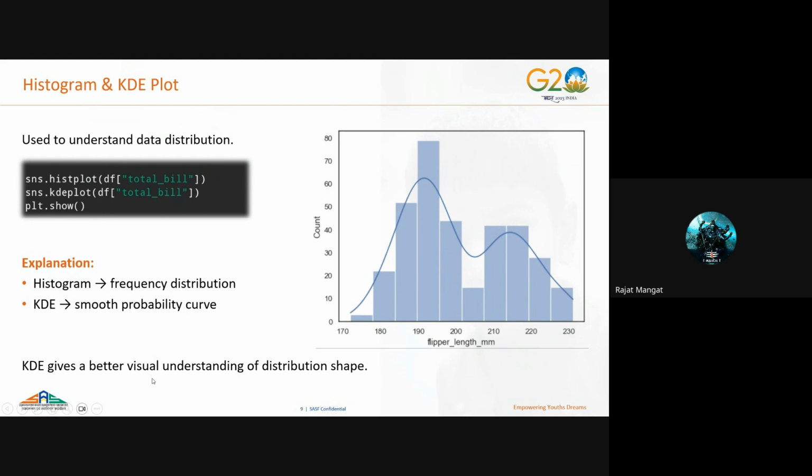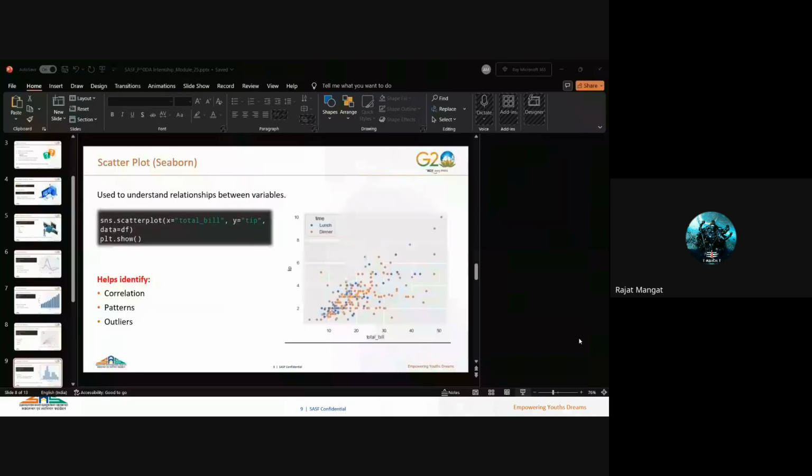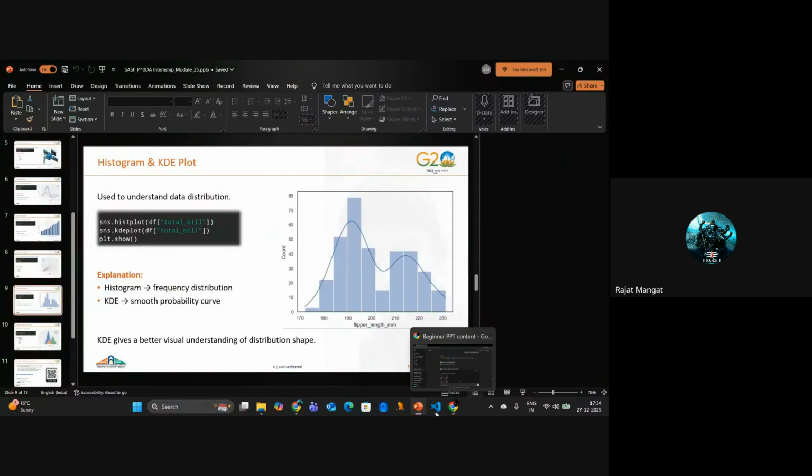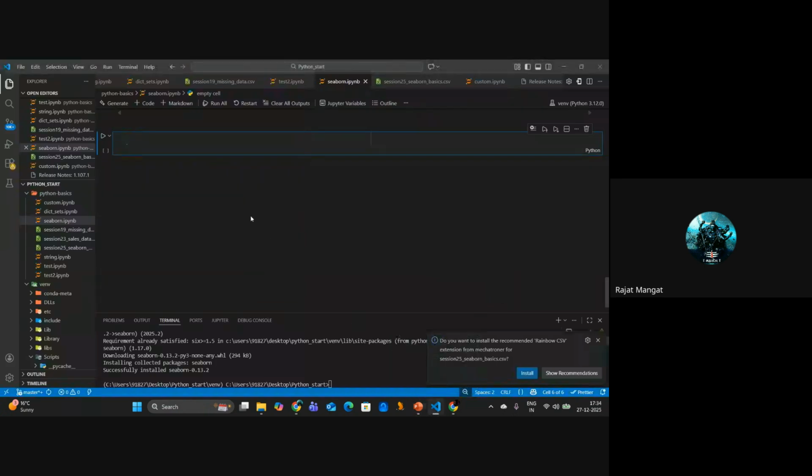KDE gives a better visual understanding of the distribution shape, like how your data is moving up and down. It gives additional information. So let's see this histogram distribution first without KDE, then with KDE, so that you can understand the difference between them.